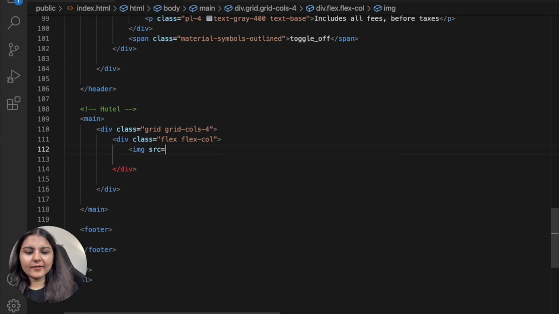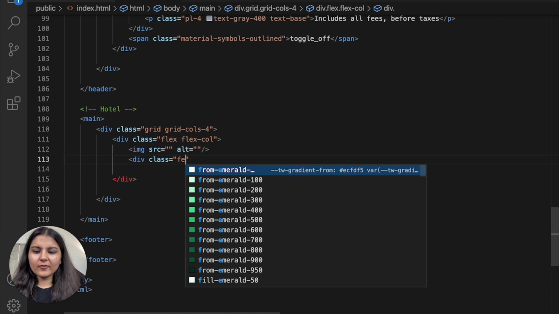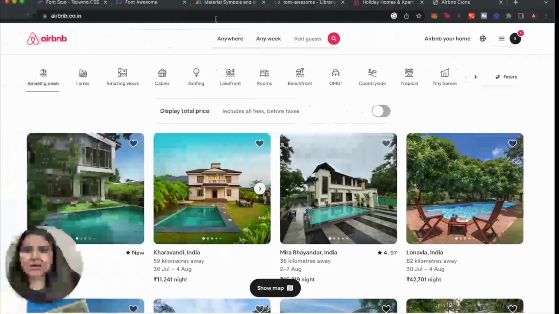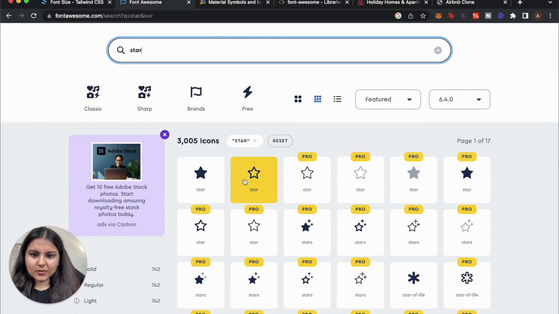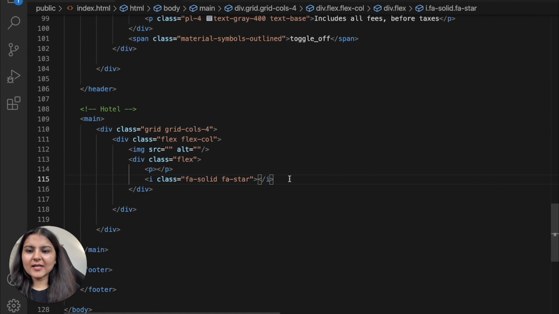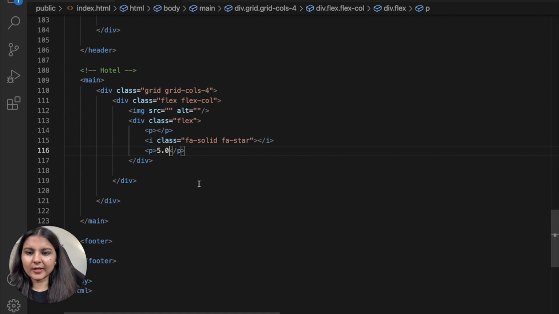Okay, I'll give it a source and alt property, and then I have, for the first text that we have, we need to add another div because we have a rating as well. So I'll give a div, give it a class of flex, and then inside it I'll have a paragraph and a rating. So for the rating I need a star image. Let me search that here. So I need a star. Okay, this one should do. So let me copy this, paste it over here, and apart from that I have a rating. So let's rate it say 5.0. I'm just writing an arbitrary value over here.